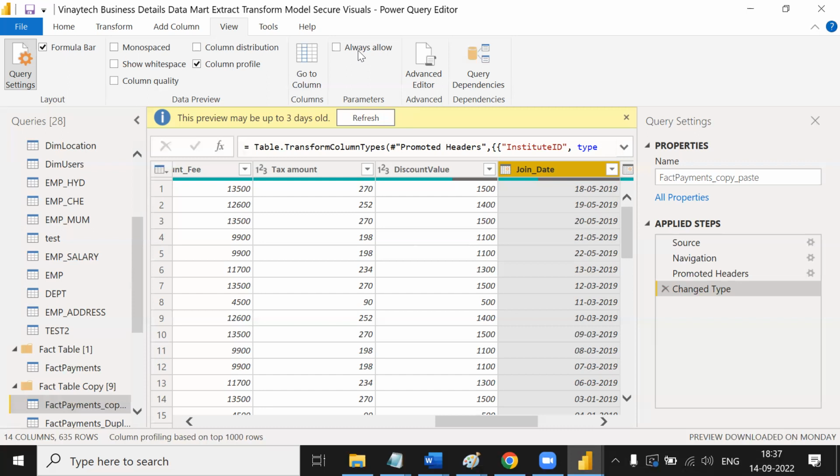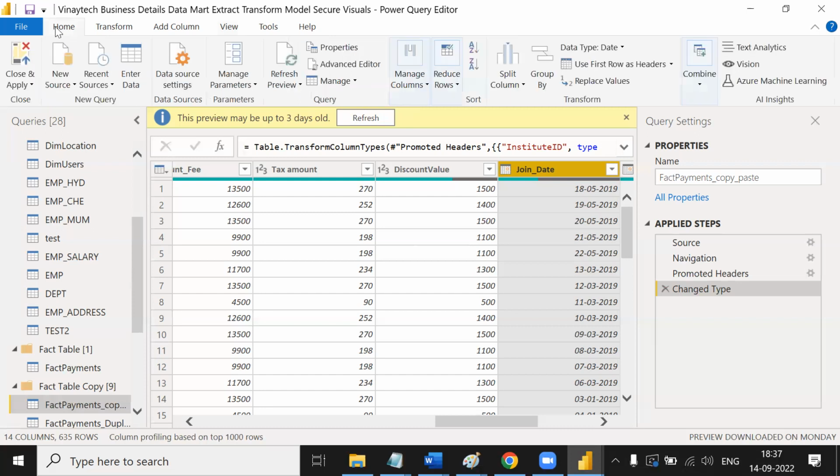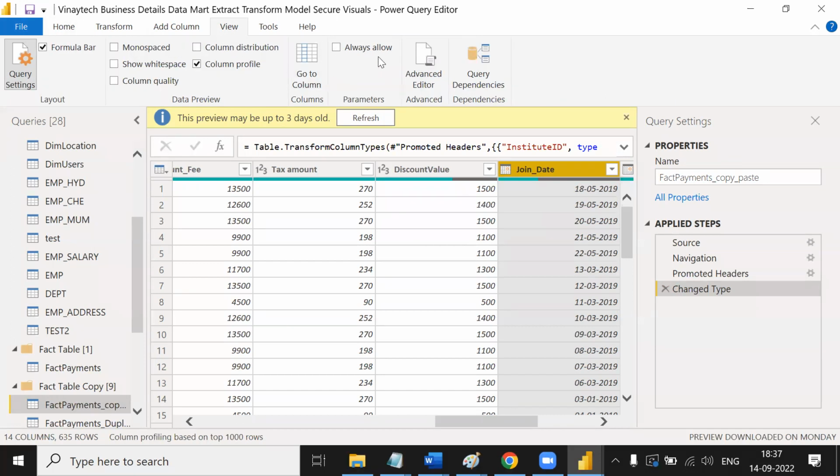Next, always allow parameters. Under the home menu, there is a topic called parameters. This is the home menu, this is the parameter topic. You want to always allow parameters, then view level, always allow parameters.